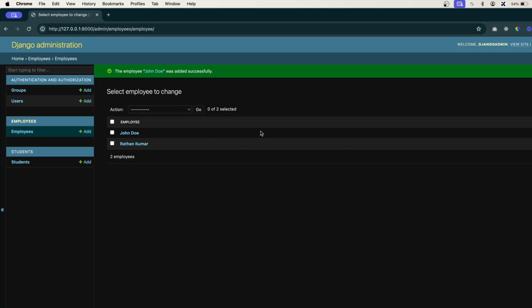All right, so now we have two employees in our database, and in the next one we will see how we can create the serializer for this model. Okay, and later we will use class-based views to perform the CRUD operations.